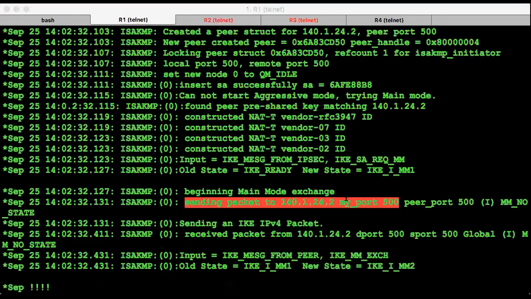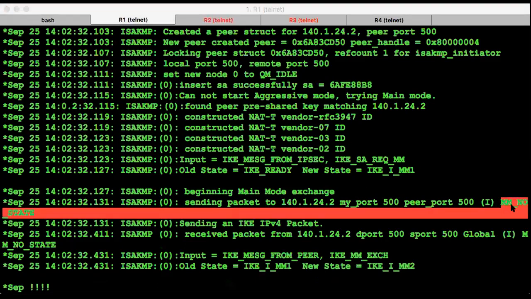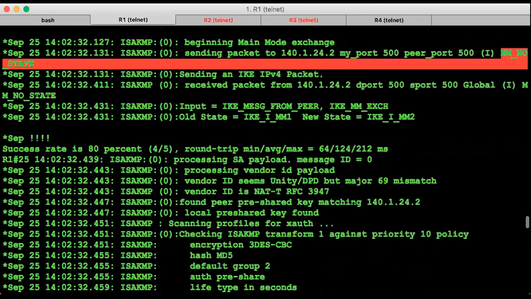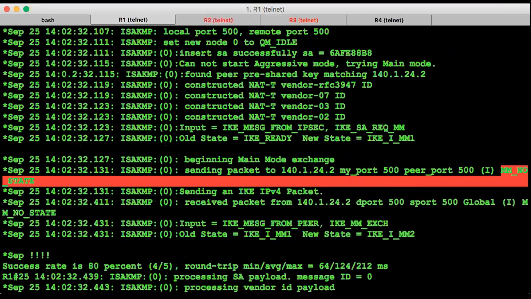The MM_NO_STATE also, which you have seen at the end, indicates that the ISAKMP SA has been created. No state means the ISAKMP SA has been created, but nothing else has happened yet. As of now, nothing happened; it is just that the state has been created. Now that was message 1. Now let's check out message 2.